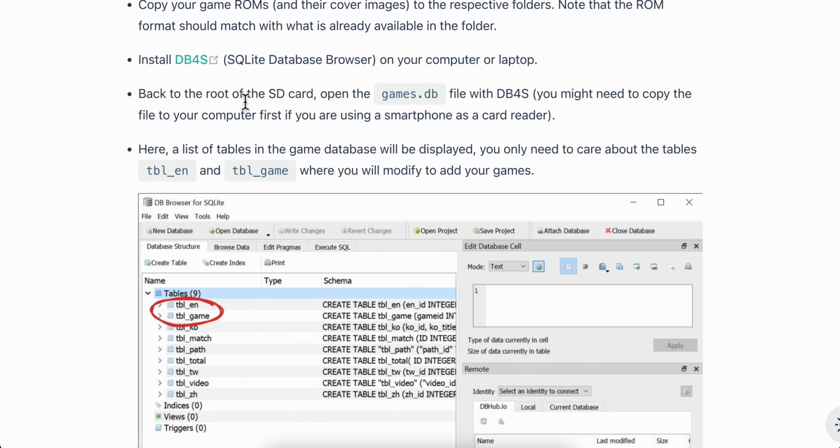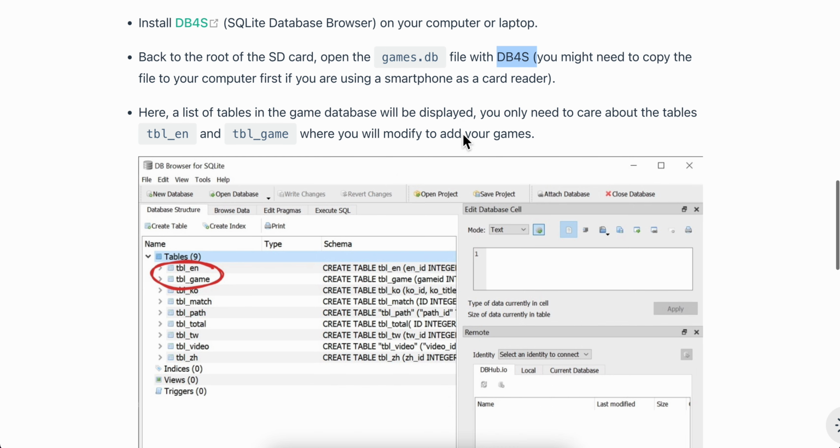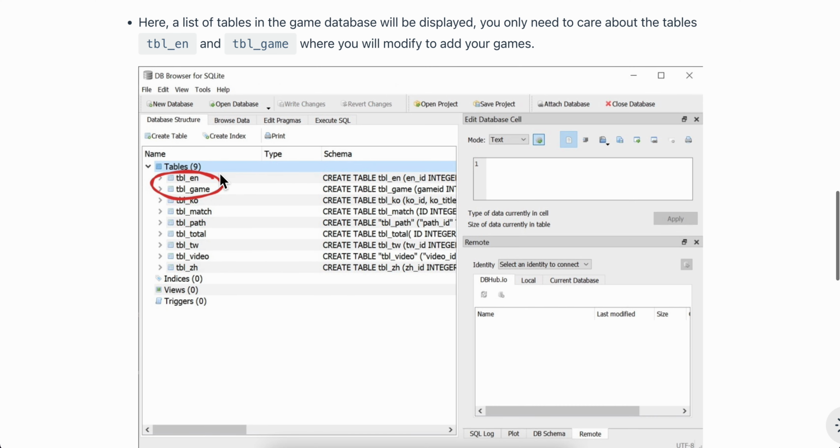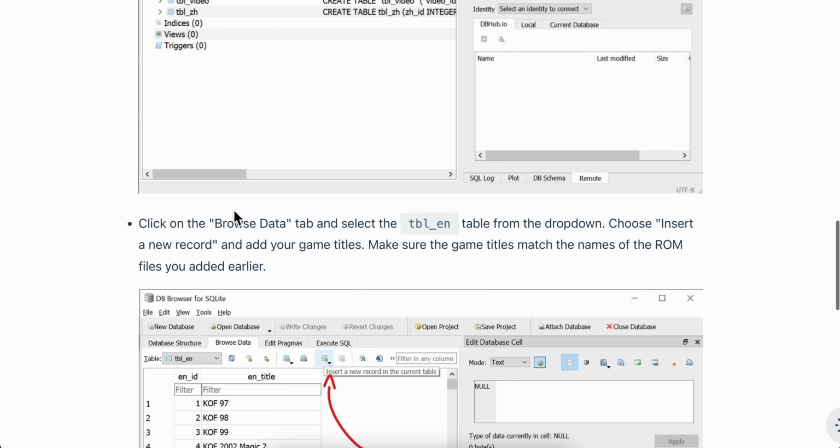Then you're gonna have to install this software here, which is called DB4S, on your computer or laptop. And back at the root of the SD card, open the games.db file with this software. Here a list of tables in the game database will be displayed. You'll only need to care about these two tables here, and basically, here is where you'll modify to add your games.